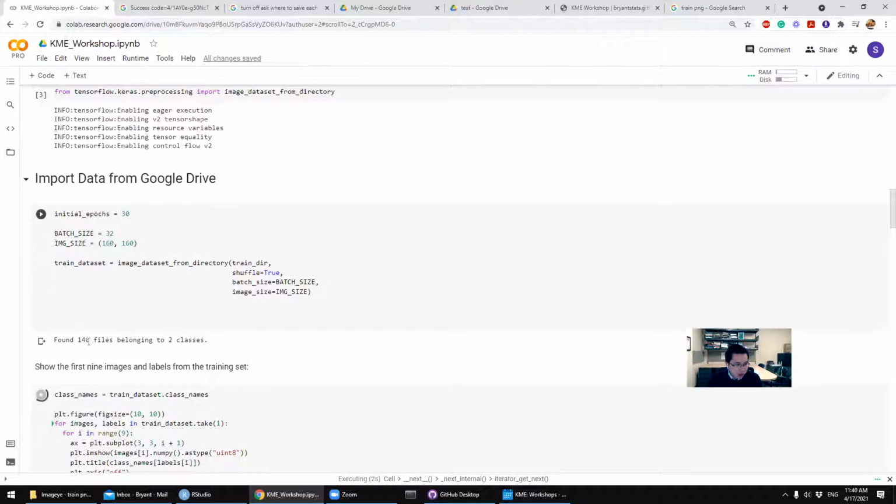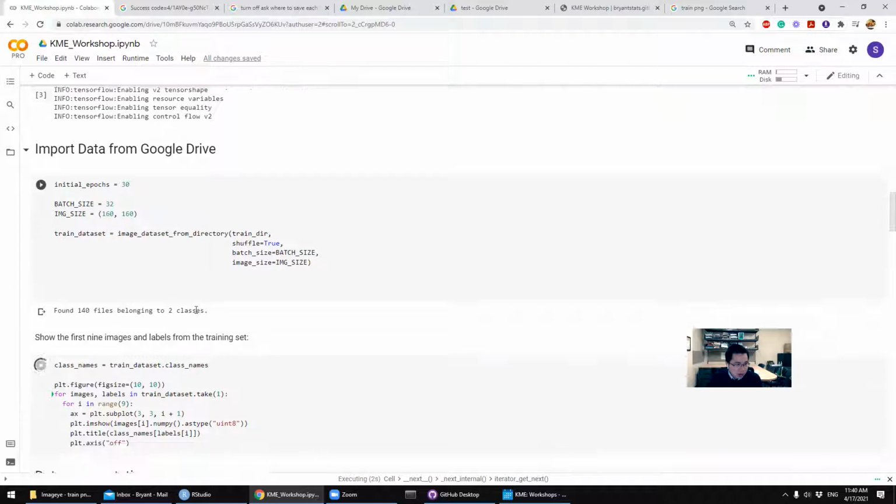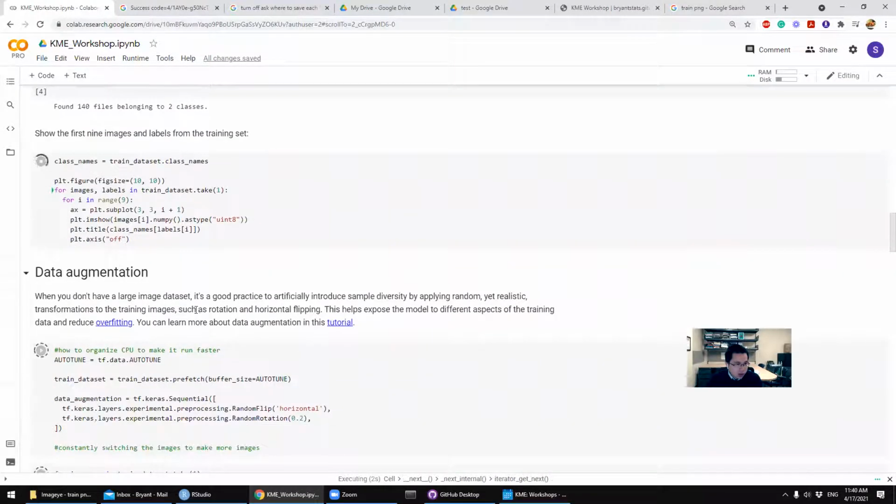So all the images got in. 140 images belong to 2 classes. So at this point, it should work. Let's see.